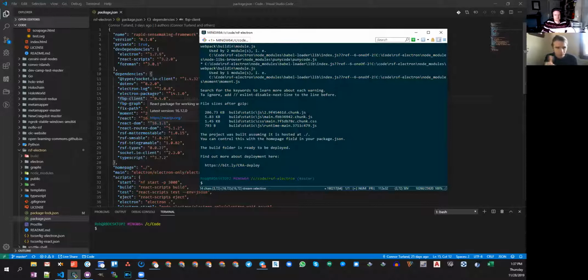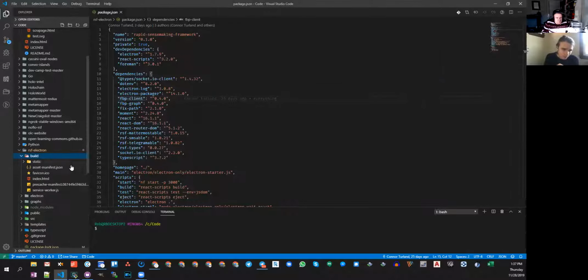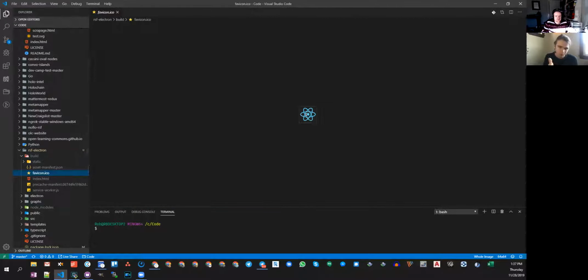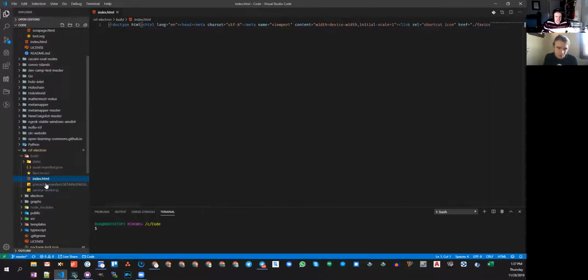Now that we have those files built, see in the rsf-electron folder, there's the new build folder. It's in there that these new files are. These are the assets that function as the user interface. The HTML, CSS, and JavaScript are all in this folder. Under static, you've got CSS and JS, so it's all in there. Cool.